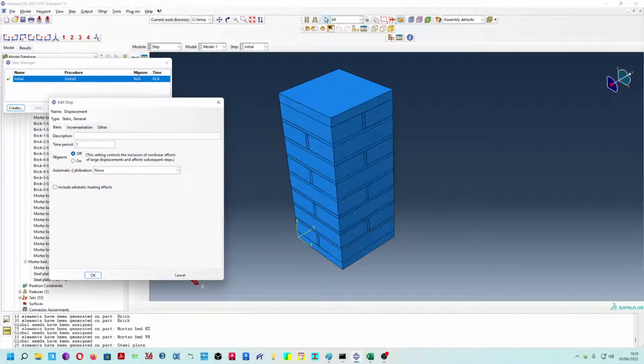Description not needed. Non-linear effects, let's turn them on. Incrementation, other, and basis. Okay, so the time period of the analysis that we're going to run. Let's put 100 seconds. This is a typical time I always put.